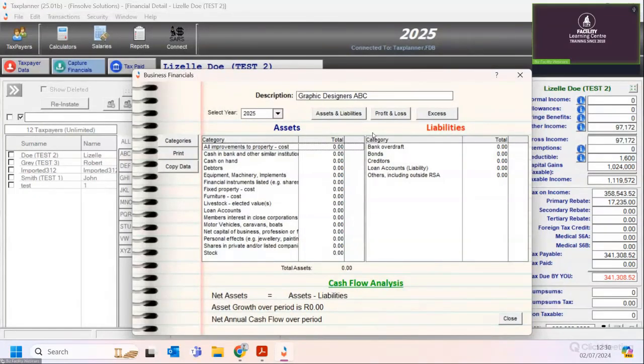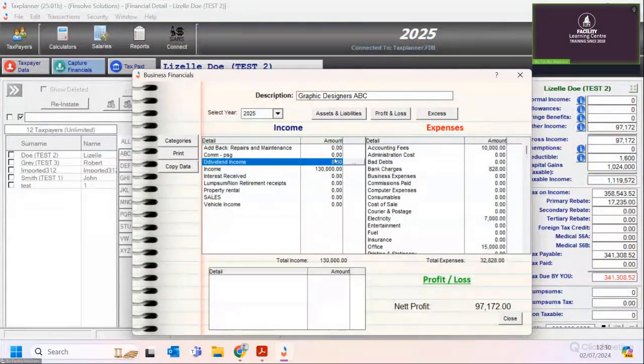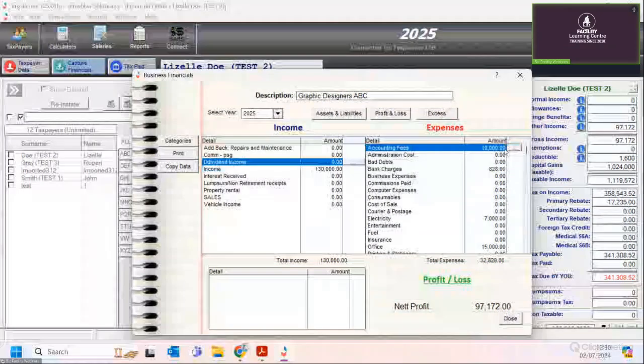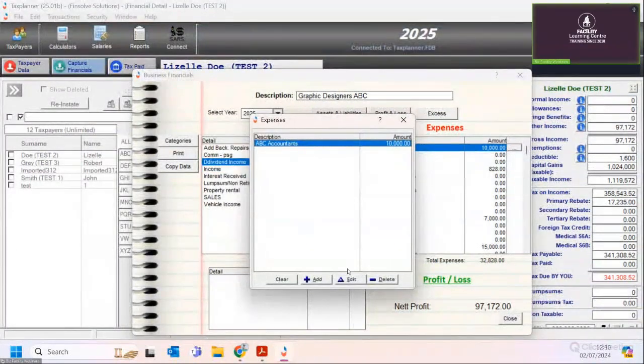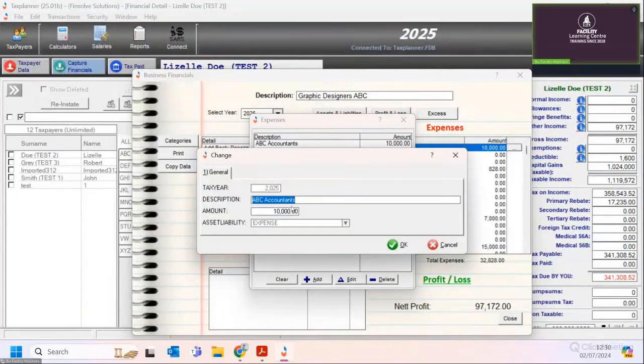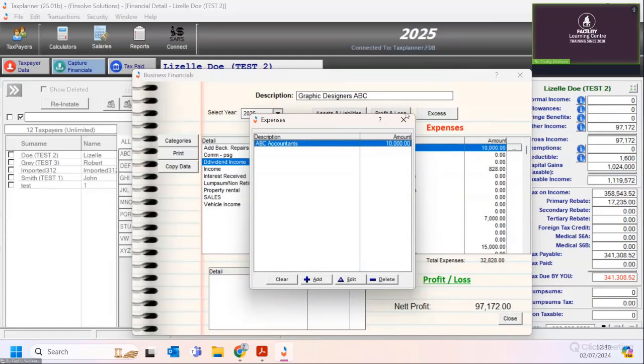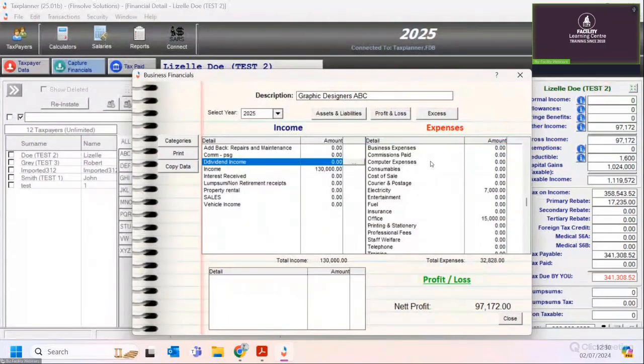But here she had an income of 130 for the year. And her expenses, so her accounting fees, if you want to insert the accounting fees here, it will look like that, and you add or edit, and then you can amend the description. So it's kind of like a journal entry, and then all of your expenses are here, and it will calculate your net profit for you.